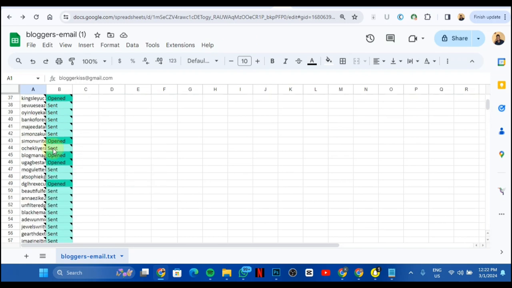All you need to do is open a Google spreadsheet, put out your emails, and just list them here.